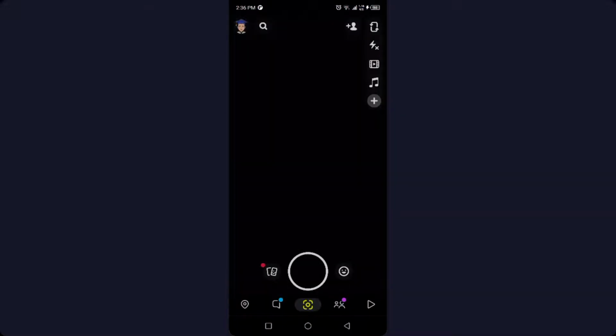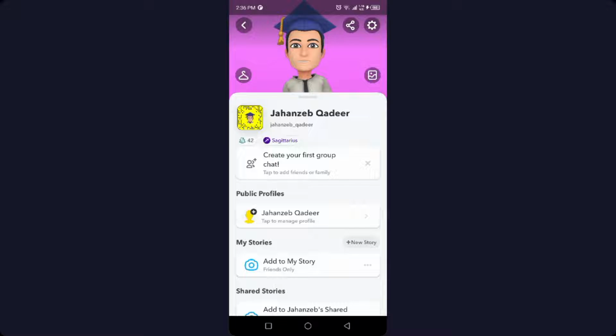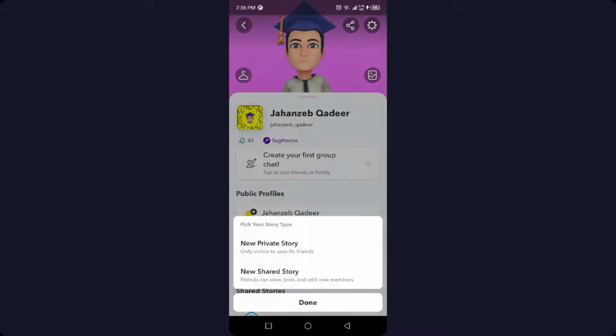Once you've done that, you simply need to log in your Snapchat account and click on the icon in the top left, and here you need to click on new story, and here you can see the option of new shared story. So by following these steps, you can easily fix new shared story option not available on Snapchat.